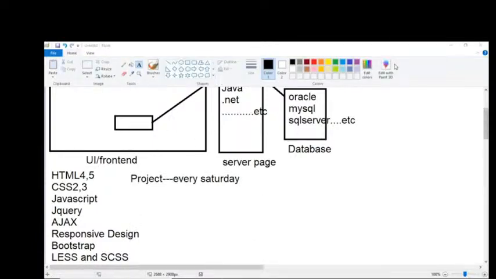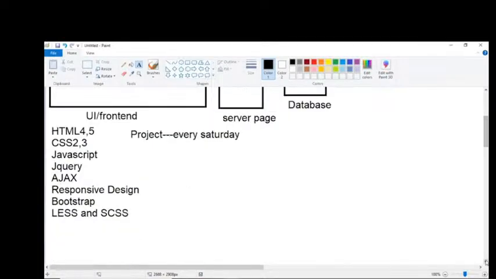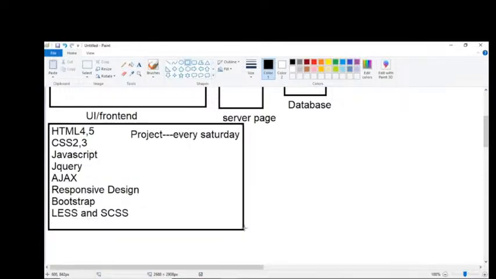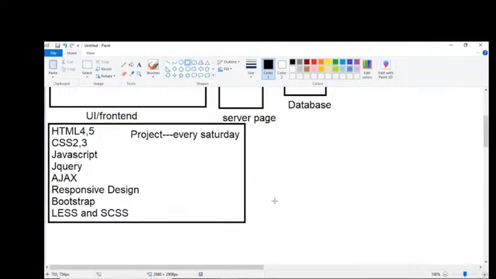Here, I'm discussing front-end programming. Yes, but you need a backup class for that. You can join today at 6 p.m. You can ask Bhavani ma'am, the Bhavani Durga Soft organizer. I'll share her number here in this chat window.